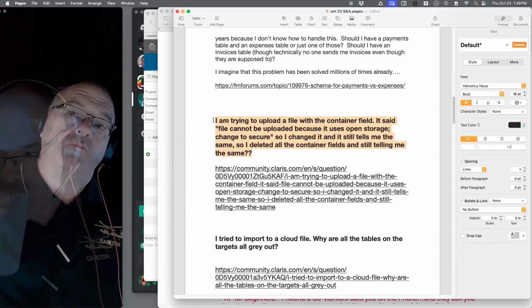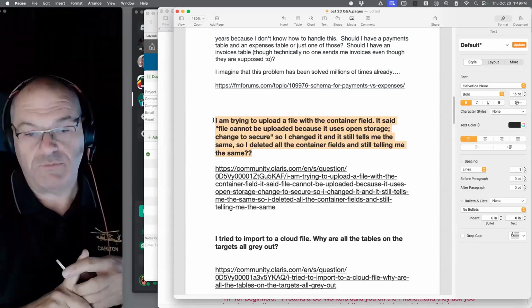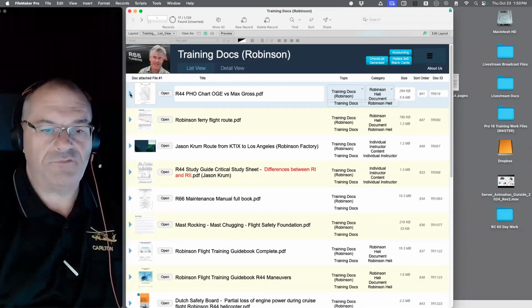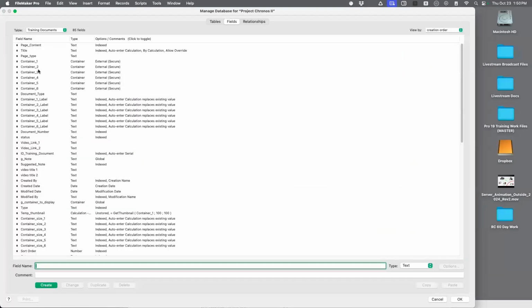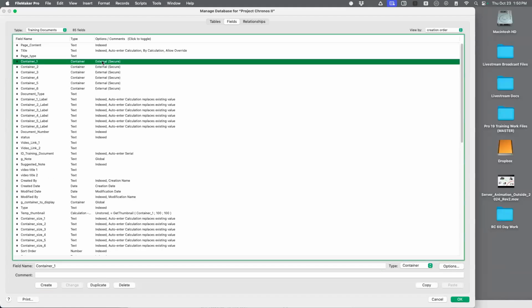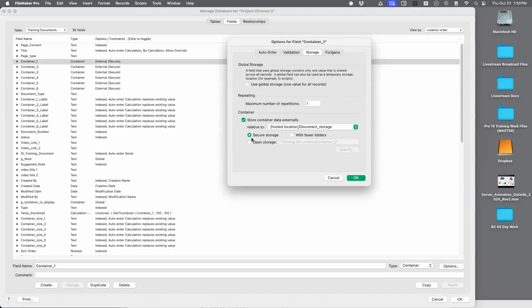So here's the deal. What are the possible storage options for a container? There's really three by default with the FileMaker platform. So when you have a container field, we come over here to container storage. The storage options are really three options. Store it internally, which means it's stored within the FMP12 file. That's one option. Second option is store it externally.